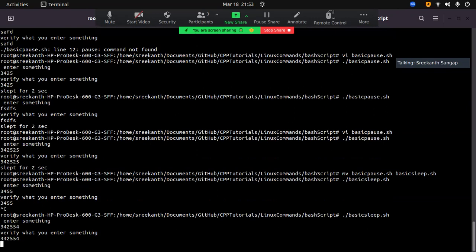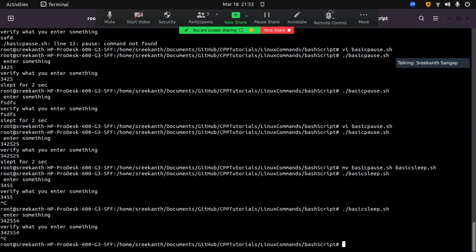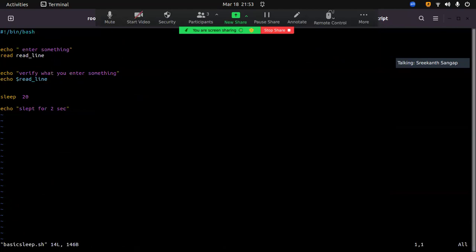I'll show it again. So it is waiting. I do a Control C, it just stopped. This also we can try. You guys can try this one, basic sleep command. You can put your own interval, maybe small intervals. You can just edit the file and try this one.